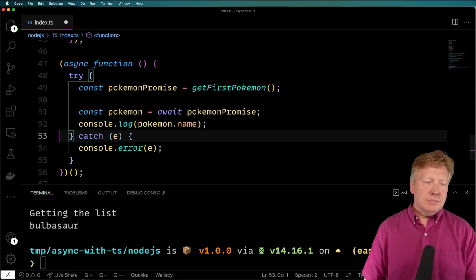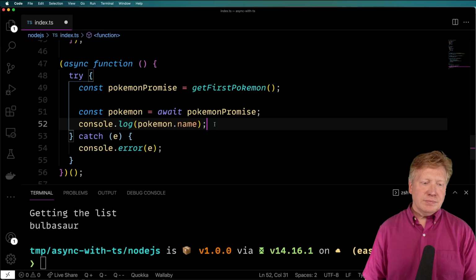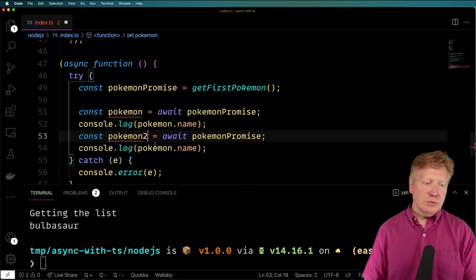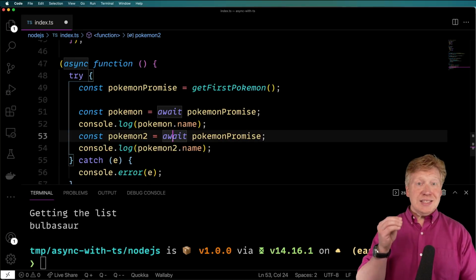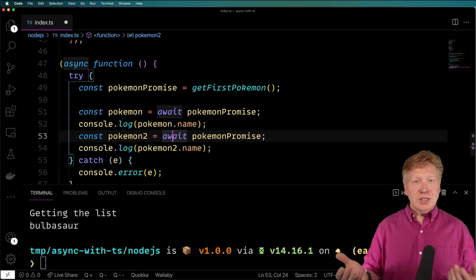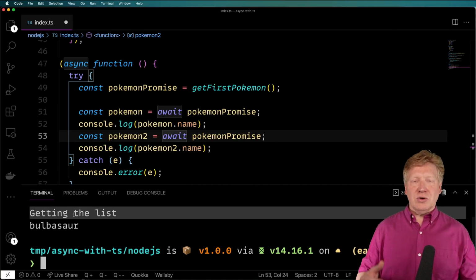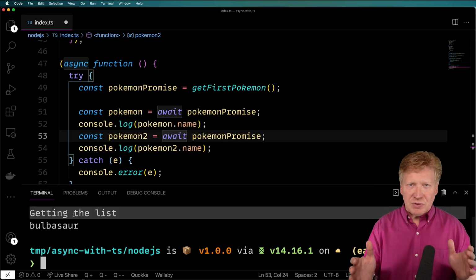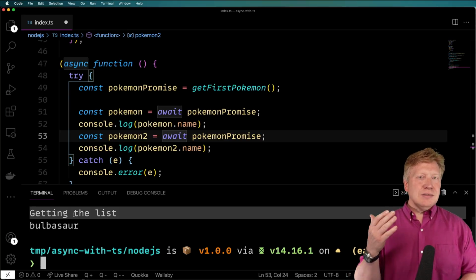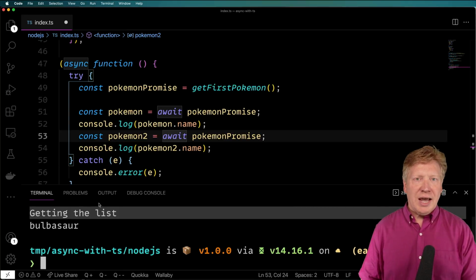Yep, that works too. So if I copy and paste this, and I make Pokemon 2, and it awaits the exact same promise, the question is, is it actually going to get the list twice? So I encourage you to pause the video, have a think about this for a second, and then restart the video and see what actually happens.